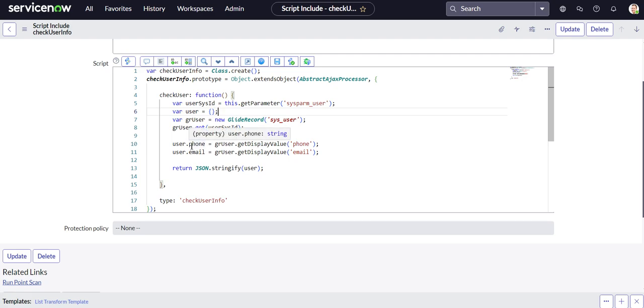Okay, and then from there, I started plugging in some information into our object. So the first thing I did is I put in user.phone. So user.phone is equal to grUser, our GlideRecord variable, dot getDisplayValue, and then we are pulling in the phone.